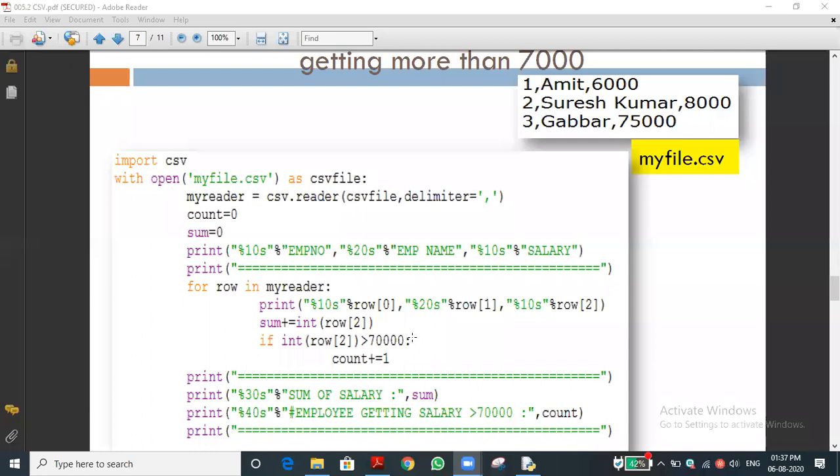Now we are printing all the rows, sir. No, first row only we are printing. For row in myreader, myreader will take the first row. Sir, if it is a for loop, after the loop finishes, all the rows will be printed, no, sir? Yes, of course. That is the concept of the for loop.